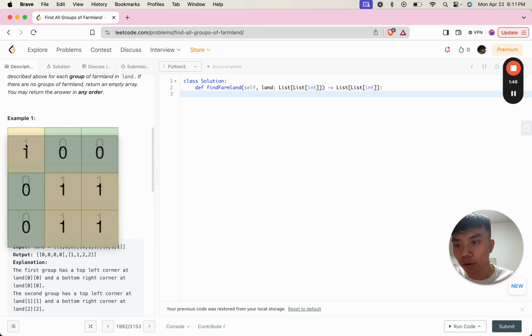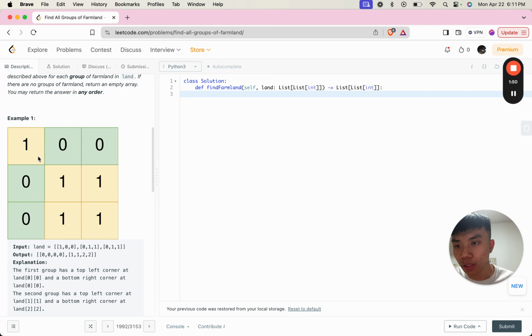So we have this farmland. We return 0, 0, and it ends in 0, 0. And the second one starts in 1, 1, so it starts in this square and it ends in 2, 2, ends in this square. So in this one, the farmland, this big box, starts in 0, 0, and it ends in 1, 1. So it returns 0, 0, 1, 1.